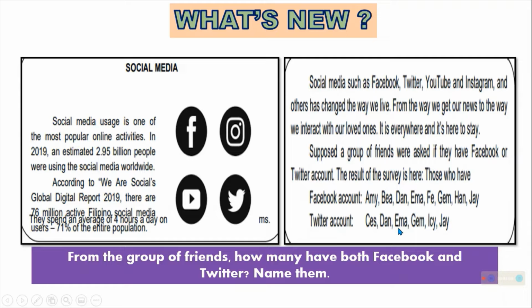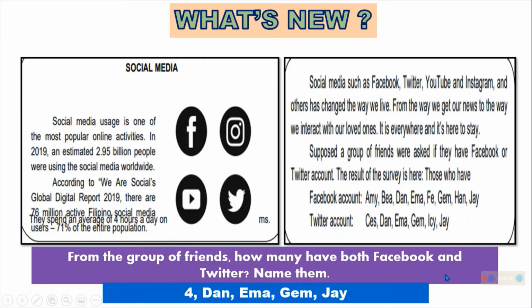So, dalawa na yon. Fe, Facebook lang, walang Twitter. Si Jem, Facebook and Twitter, so tatlo na. Si Han, walang Twitter, pero may Facebook. Si IC, may Twitter, pero walang Facebook. Si Jay, may Facebook and Twitter. So, ilan lahat sila? So, they are 4. Si Dan, si Emma, si Jem, at saka si Jay.